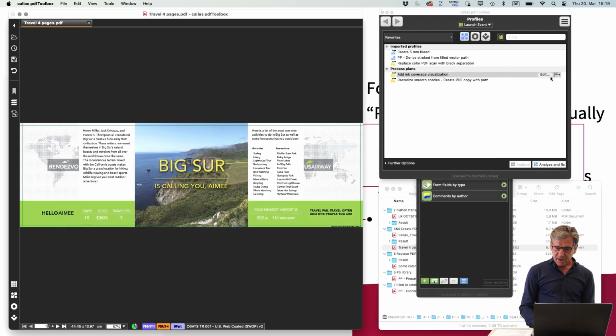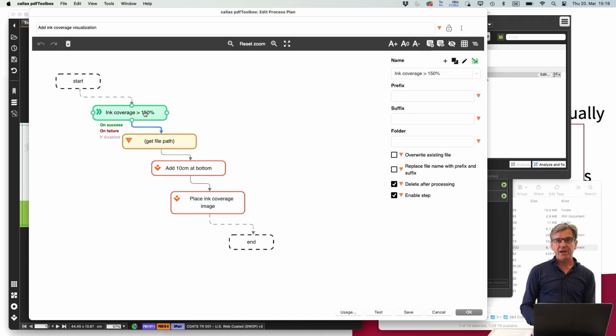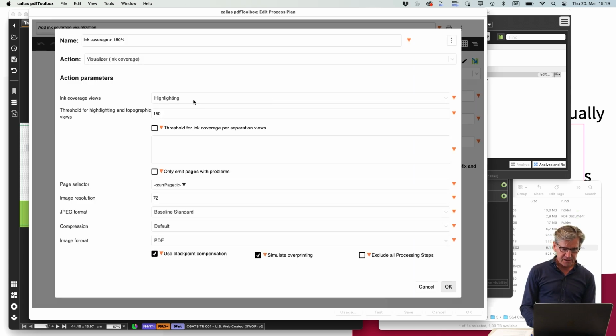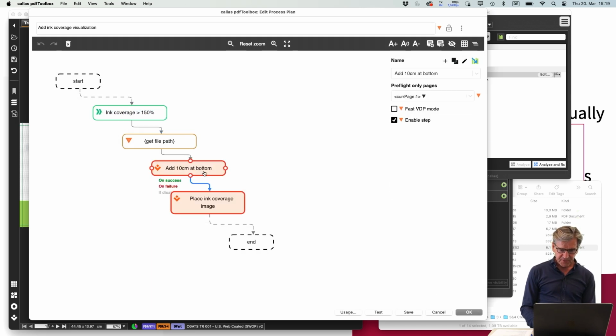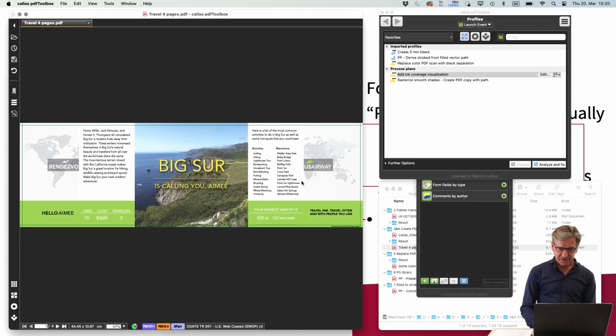So we've seen I have already set this up to work only with one page. We've seen the variable, I've entered 2, and then it has processed the second page. So I already have a variable here, which is the page selector in this action is set to car page, and the same here where it enlarges the page 10 centimeter at the bottom, and also here where it places the ink amount preview. So that is already set up to work with just a single page.